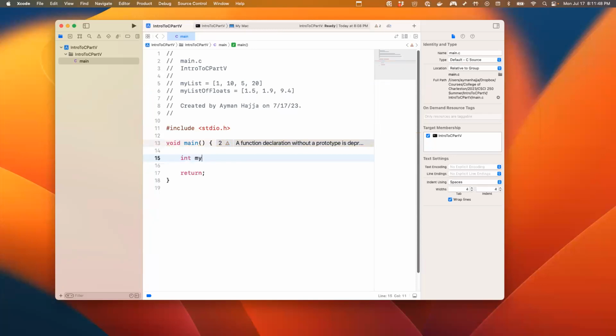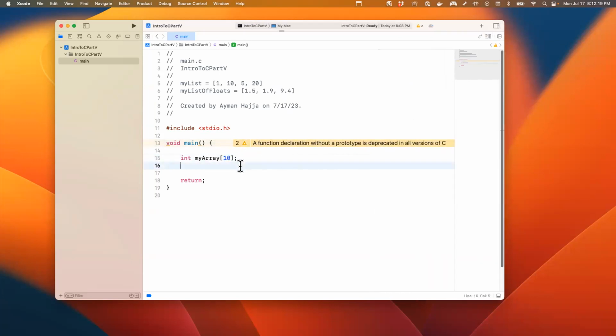So I would say int my array. And in addition to specifying the data type, you have to also specify the size. And you do that by having square brackets on the same line that you use to declare that array, and you would give it some size. And this size here, 10, is going to be the size of the elements of my array. So you can do that. That's perfectly fine. And then you can give it values.